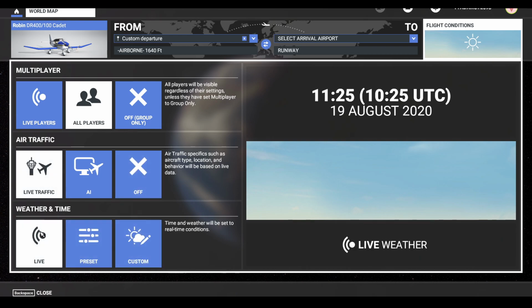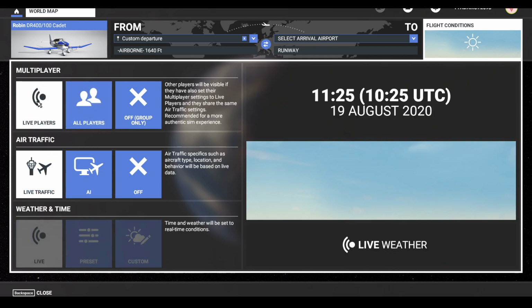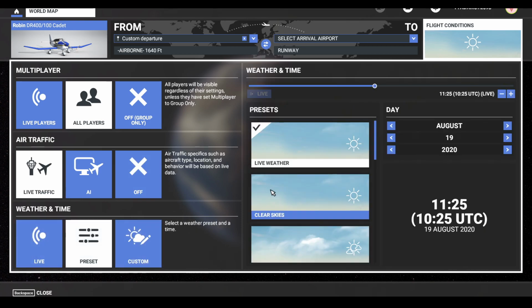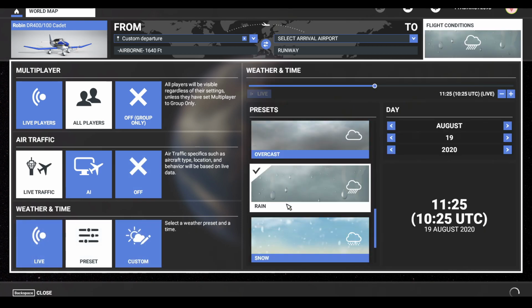Same with the weather, go with live, but you can also customize it. Now, if you choose live players, you can't customize the weather or time. It's locked off to whatever time it is in your region. So if right now it is 11:25, it is 11:25 in the sim. I can't change that. Whereas if everybody chose all players, you can have whatever customizable weather you want. You can have completely stormy weather when your other players don't have stormy weather, and for me that is a lot better. So basically that is the world map.